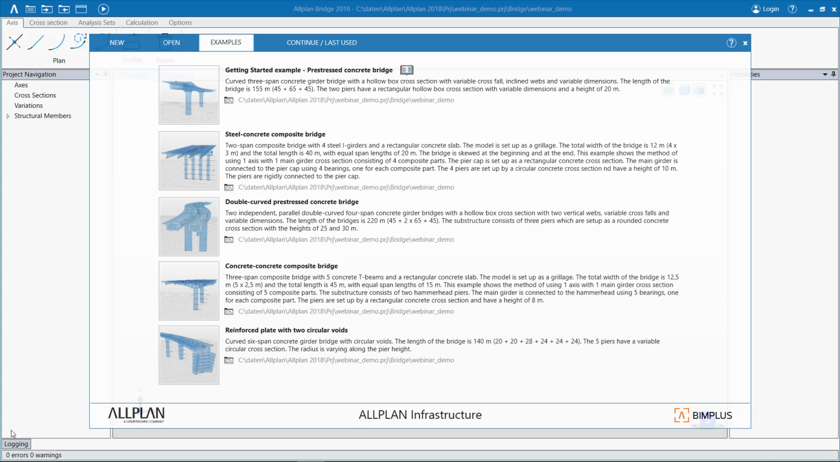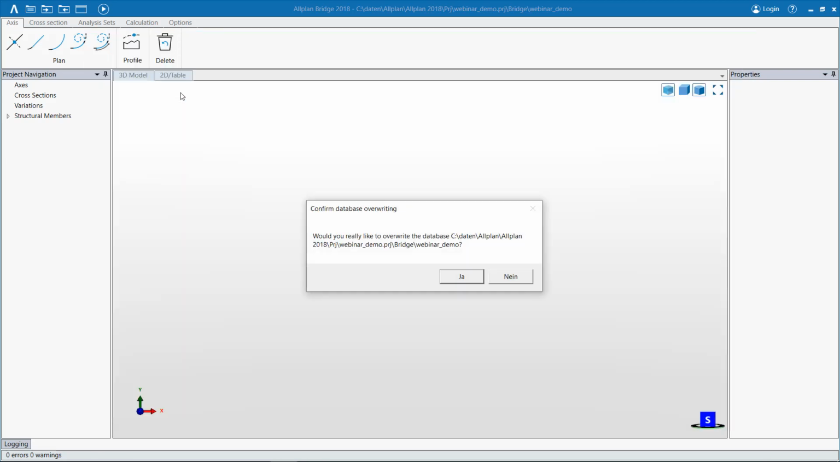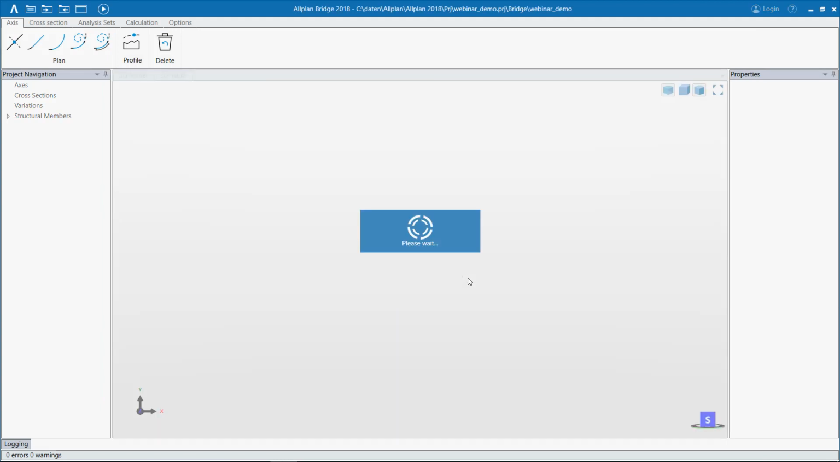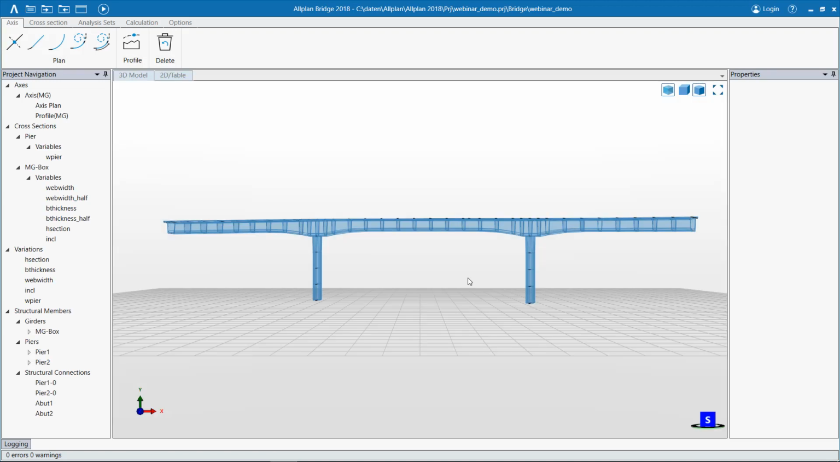So Allplan Bridge opens with a welcome screen where I can directly continue with my last project, or I could also directly load an example from our library. So this is what I would like to do now. Instead of starting from scratch, I would just load a template where I can show you the principles of the modeling. So I just click the image and the example is loaded.